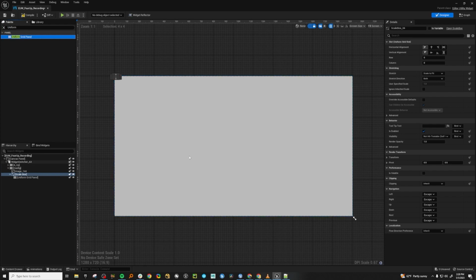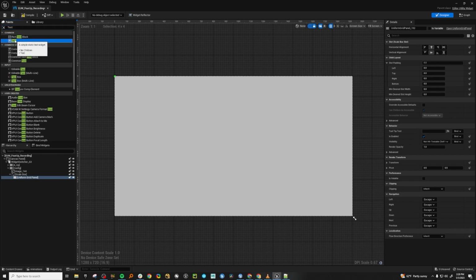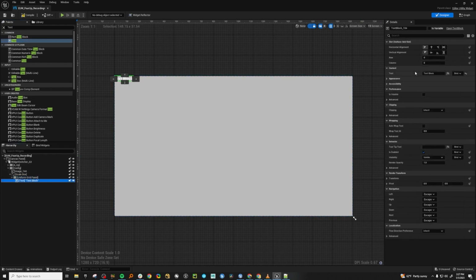inside the scale box. And then in here, we're going to want to have a resolution X, resolution Y, and then a little editable text box, and then maybe a button where we can send some information out of here. So let's get text. Drop it down. And let's call this resolution X.